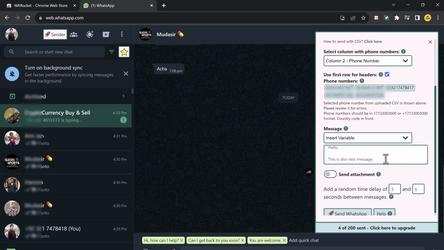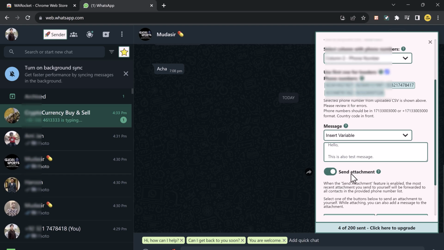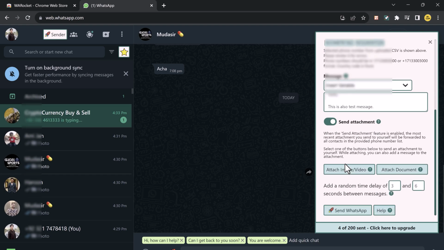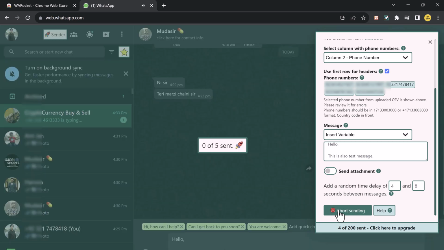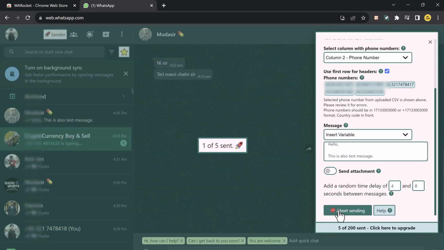You can also send attachments like photos and videos. And Rocket Send allows you to add a random delay between messages to avoid looking like spam. Once you have set everything up, it's time to start sending messages. Click on the Send WhatsApp button and Rocket Send will begin sending your messages to the specified contacts.